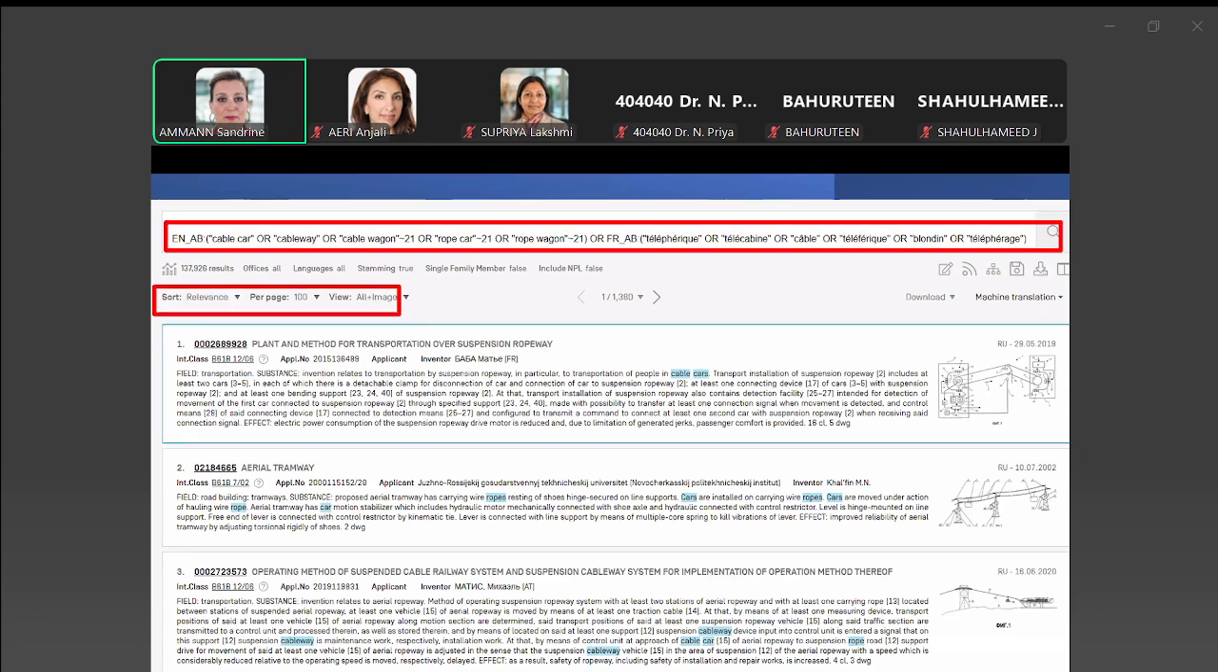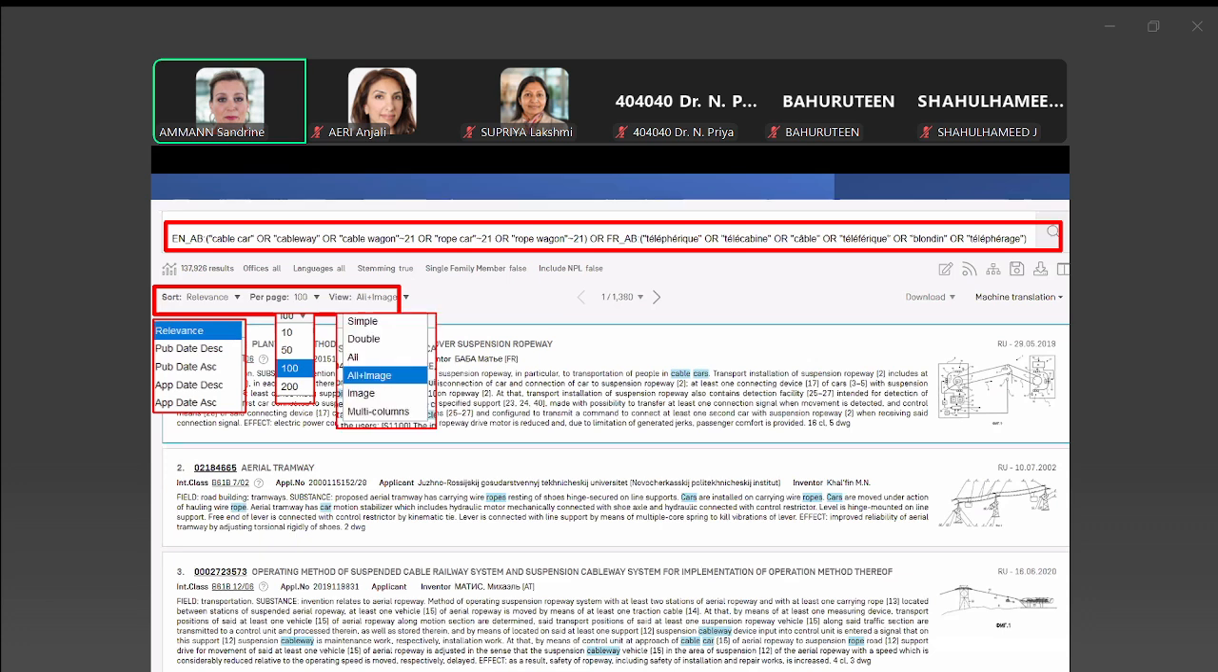And then you will have ways to customize to a certain extent what you see on the screen. You can sort your results by publication date, application date. By default, it's done by an algorithm to see the most relevant documents first. You can increase the number of documents you see per page and also the way the information is displayed. I mentioned this button before. If you have a very long query, click on it so that you can see it in full, and then you can also edit it.